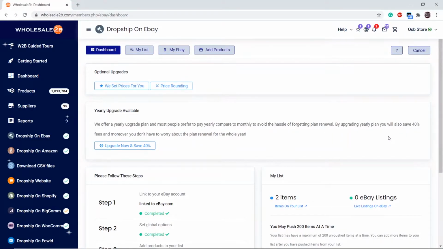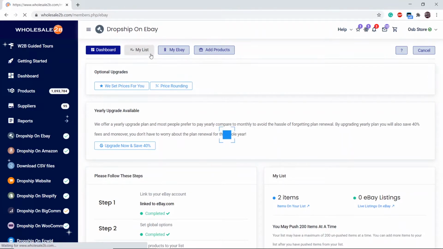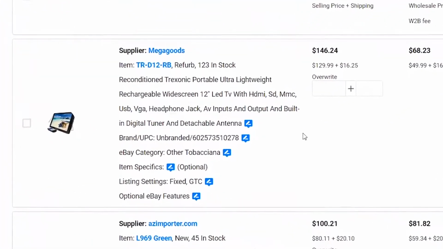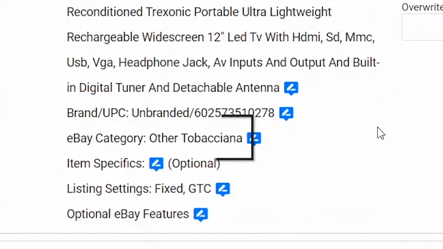You can also change mapping at item level. This is if you wish to have different categories for specific items. To map individual products, click on My List. Then find eBay category in the description of the product. Right now it says Other Tobacco. Click on this icon.